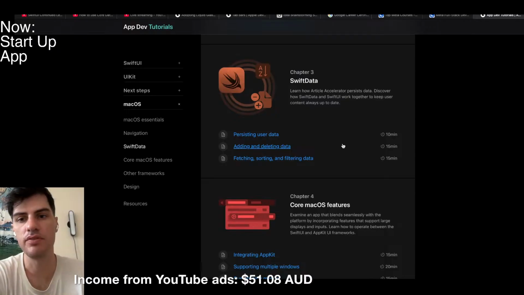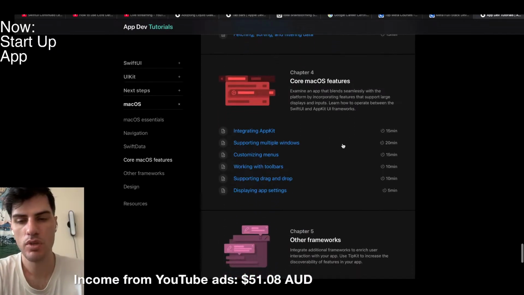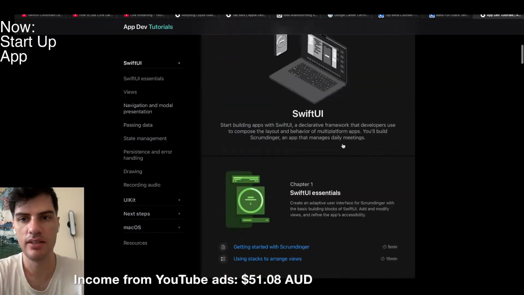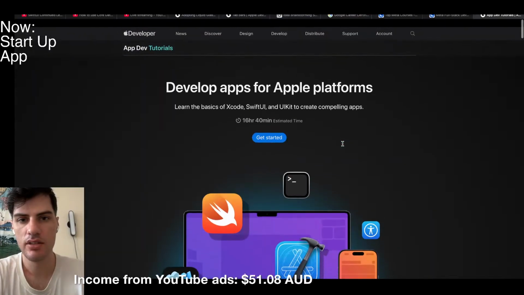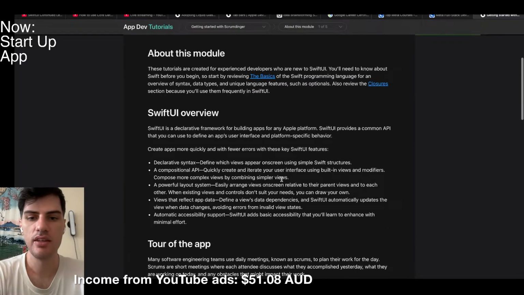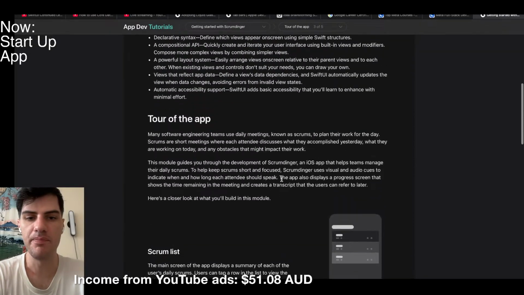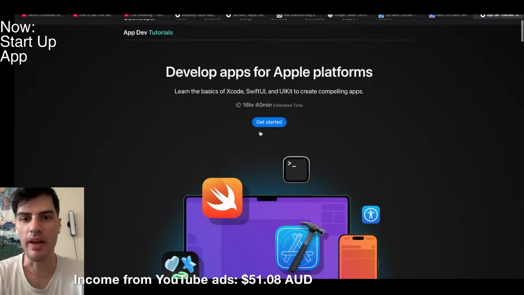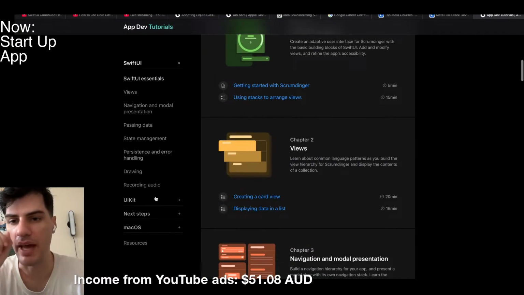Oh, Swift data. Oh, hold on. Maybe this is it? Get started. 16 hours only? No. And this is all text-based as well. Jackpot, yeah. But wait, is this showing all back-end stuff too?